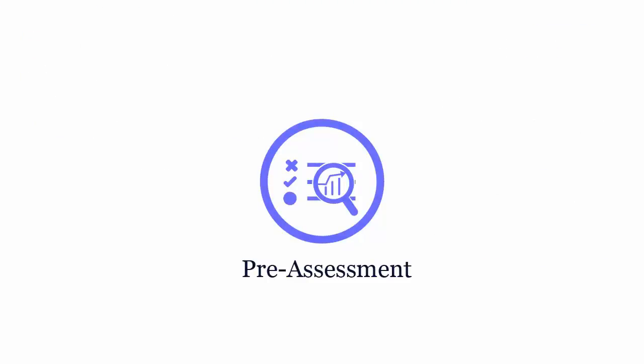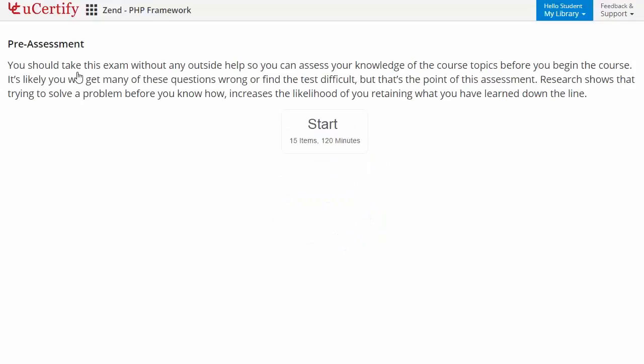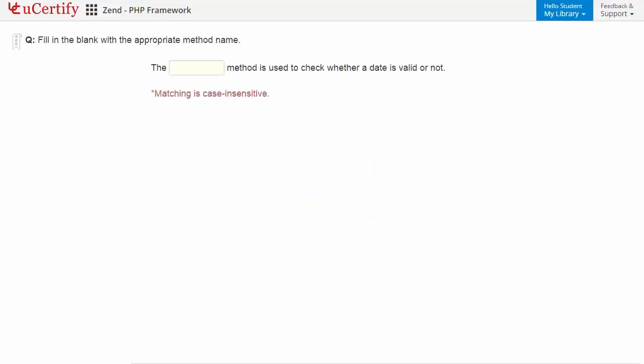Pre-assessment lets you identify the areas for improvement before you start your prep. Like here, you need to fill in the blanks with the appropriate method name.